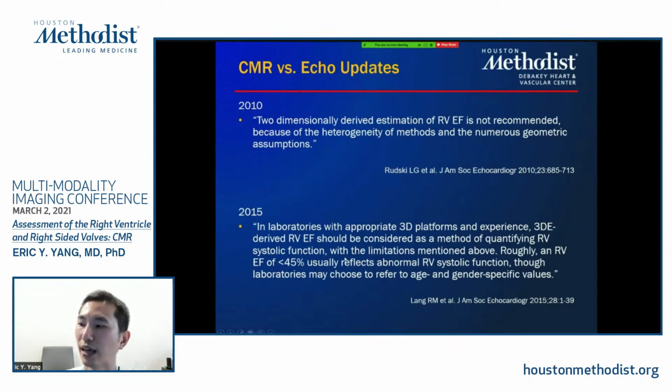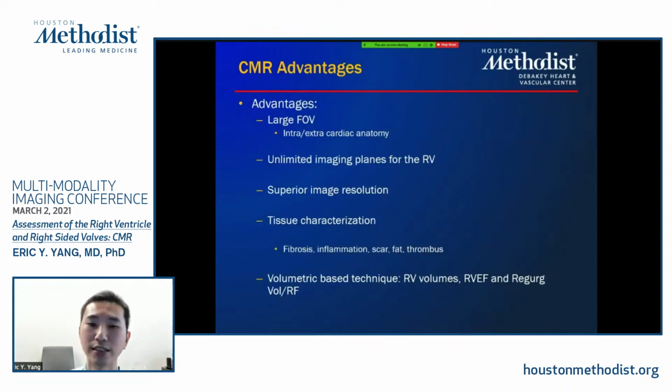That has changed now that 3D techniques are evolving with echo, and I haven't seen any new updates on this, but now 3D echo has been considered comparable to CMR and CT techniques for assessing the right ventricle. Although that's an area that's continuing to evolve, and if a center is going to do it, they have to be experienced with it. But when it comes to CMR, it actually does have some advantages.